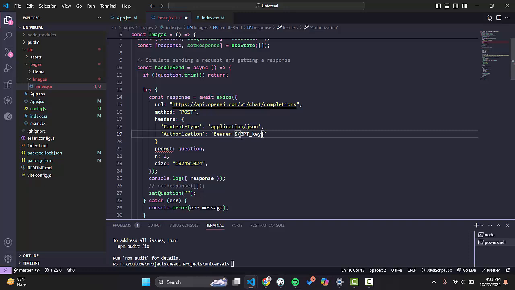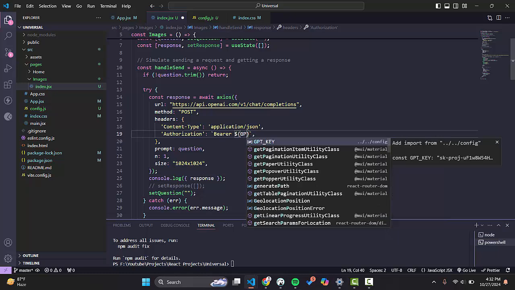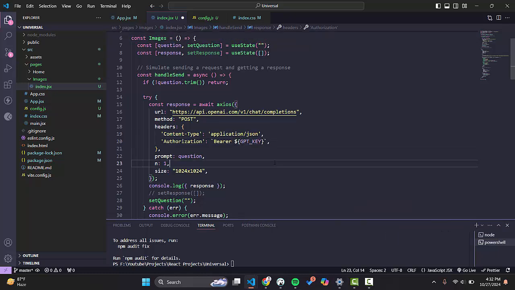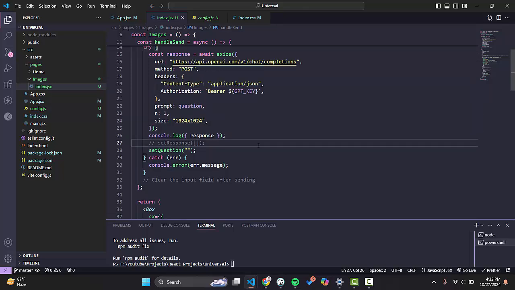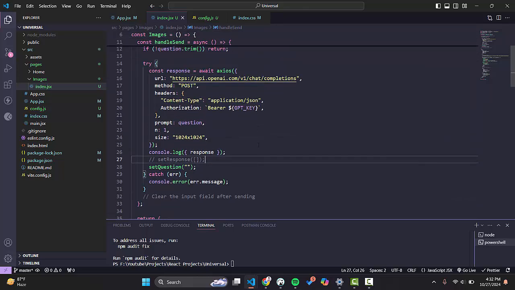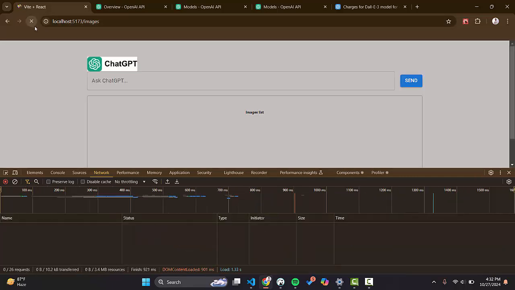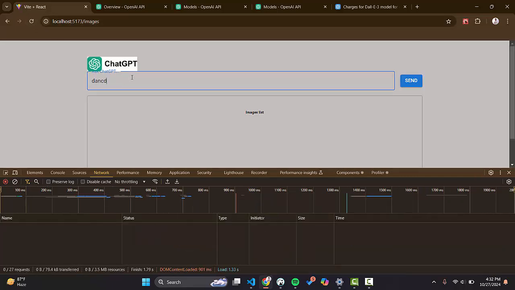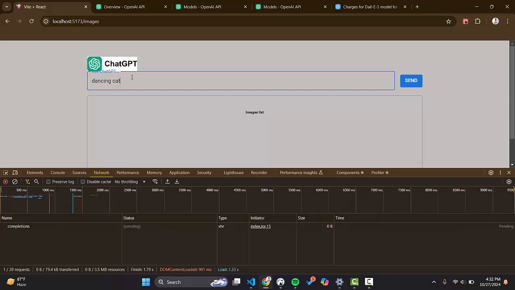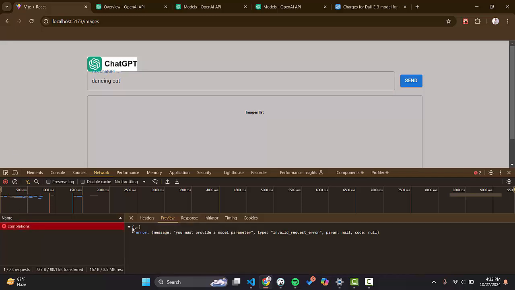I think it needs to be exported from there. Let's call it GPT key. Okay, so we have our GPT key. Okay, and let's try it again. Refresh. Dancing cat. Okay, why is it giving 400 now?